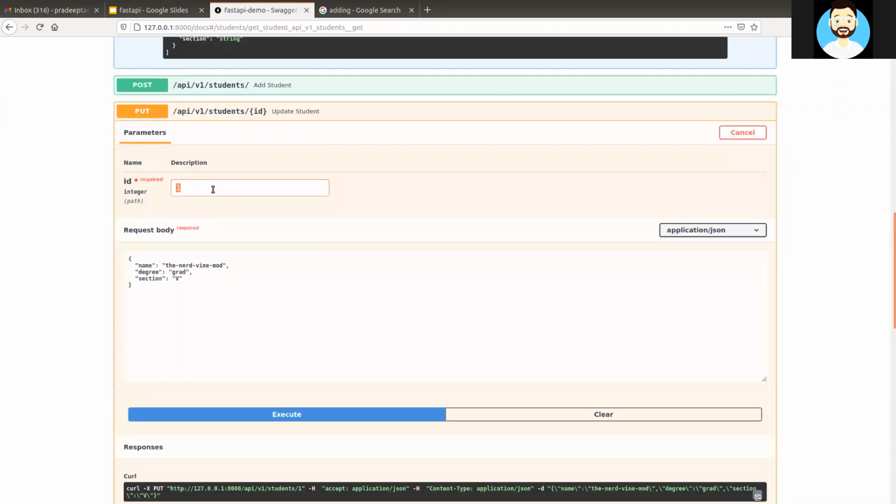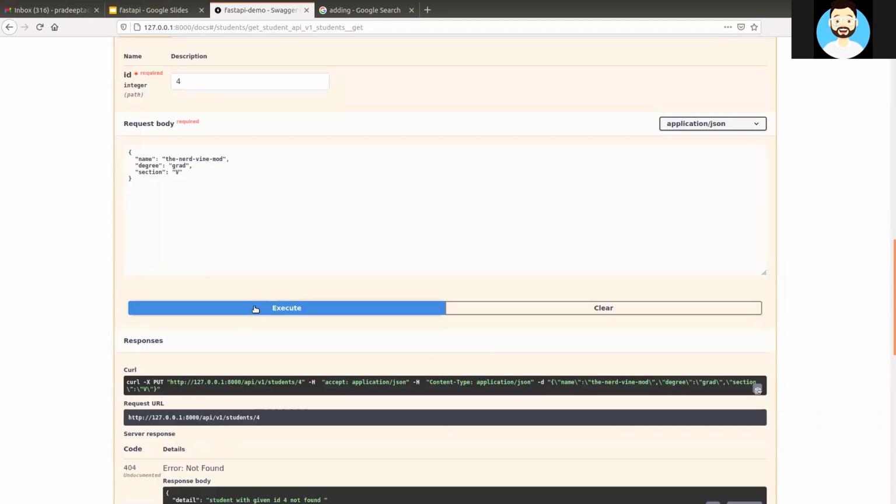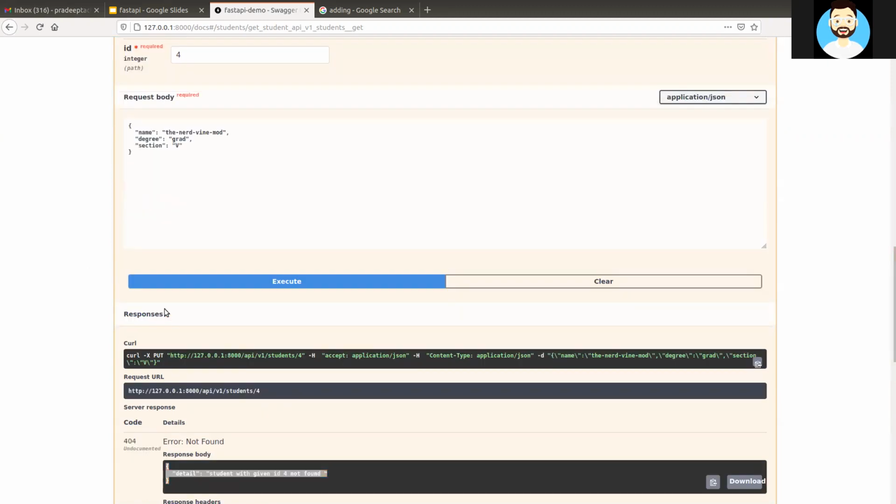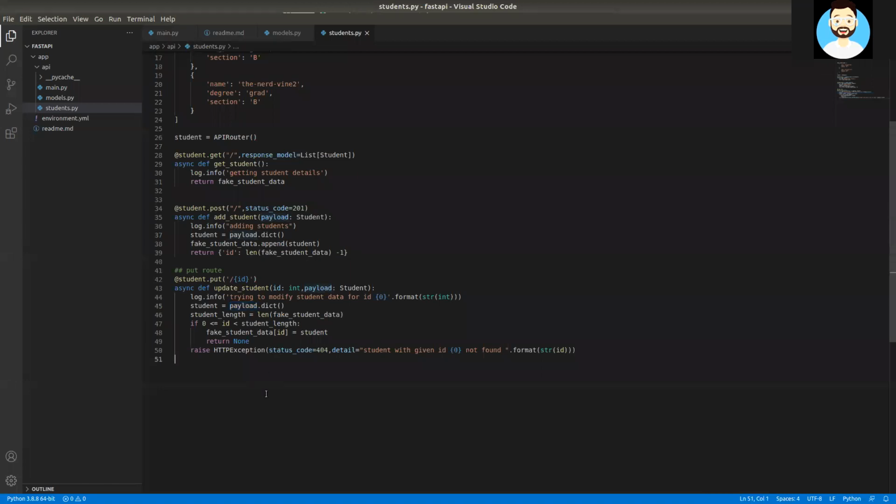So now what if I input a value that doesn't exist? Here we get a 404 status code error with the detail student with given ID 4 not found. So we know our HTTP exception is raising the errors correctly. This is pretty much the put route; of course, we'll be pulling and modifying data from the database directly in future videos.